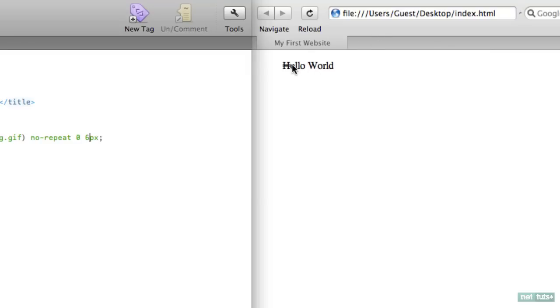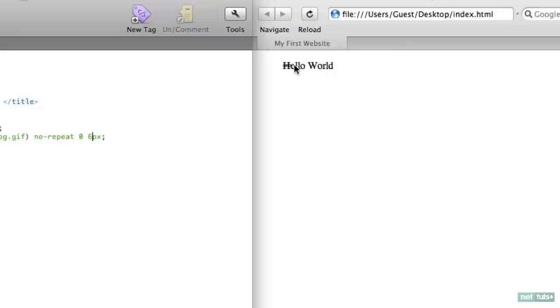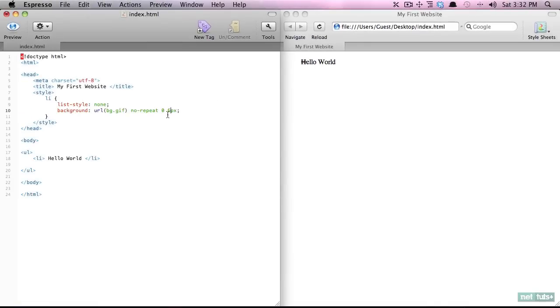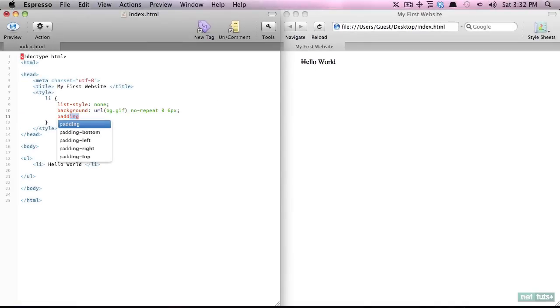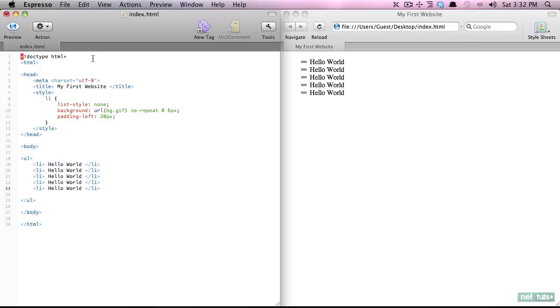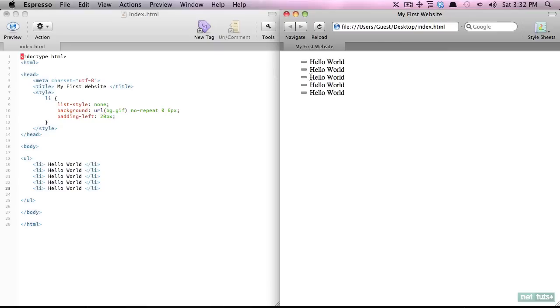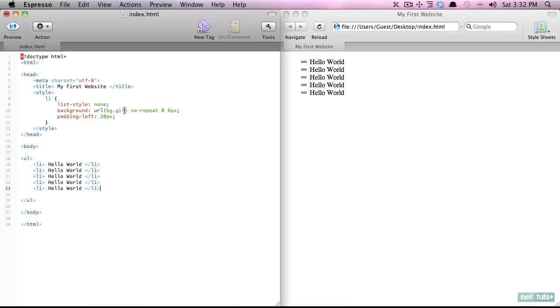But now, of course, that text is overflowing it. We need to add some padding to that text, and I'll do that right now. Padding left. And why don't we give it 20 pixels of padding that pushes that over? Now, this styling will be applied to every list item that we have, as you can see right there. And what's excellent is if you need to switch this out for a different background image, you only need to update one parameter.